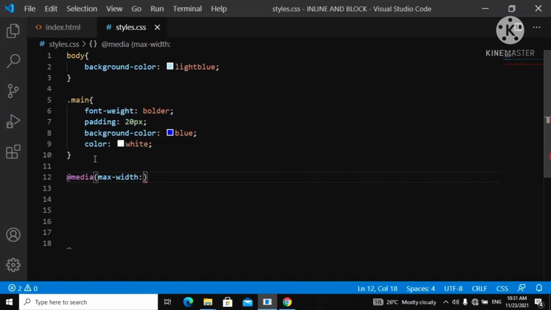And after your colon, you can apply any screen size you want. You can apply 200 pixels, 300 pixels, 400 pixels, 600 pixels if you want. So we are going to start with the 600 pixel mark. So say 600 pixels, at a max width of 600 pixels, and this will handle most of the tablet phones out there. So let's style this now.